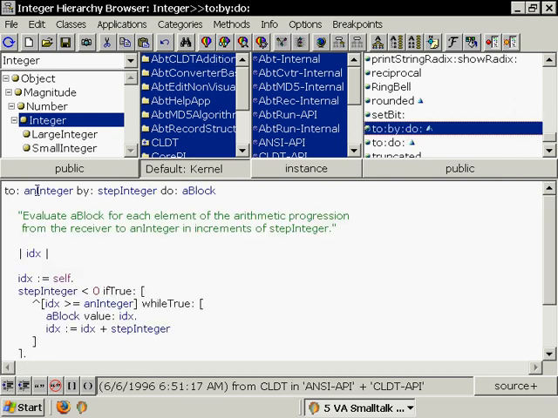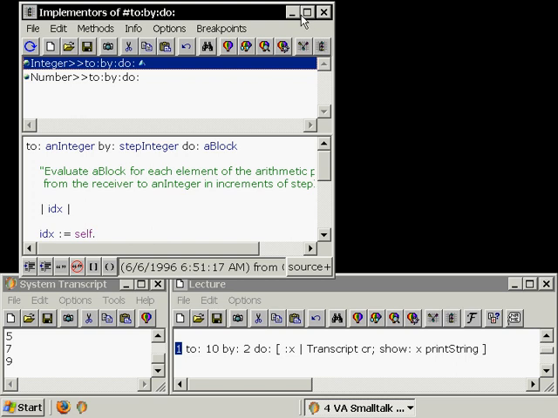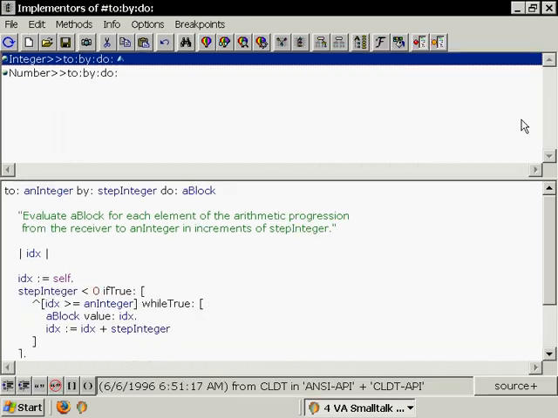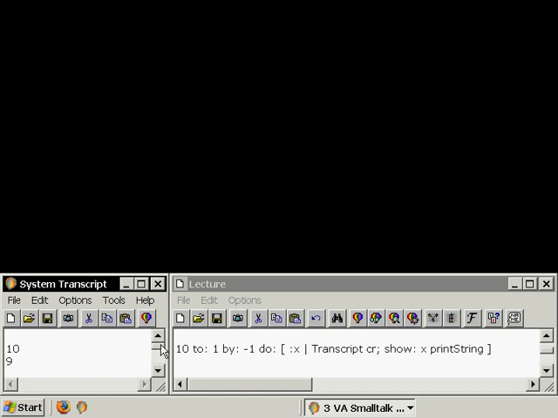All right. So Integer, step integer, and block, and the implementation of this. Great. See, we can see exactly the same method through another browser. Okay. Do you understand this? We send the message to:by:do: to 10, right? But take a look. Our step is a negative number. Do you think this will work? Well, let's try. Look, 10, 9, yeah, works great.